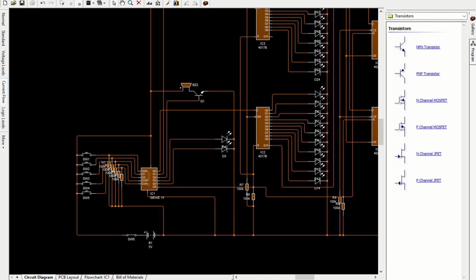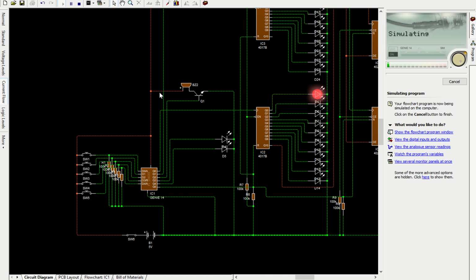So now if we play it, you can see the current flow. The current has gone up to the high leg of the buzzer, and if I press this one, you can see that it's much different. And that's working really well. So that's how you wire up a transistor and a buzzer.